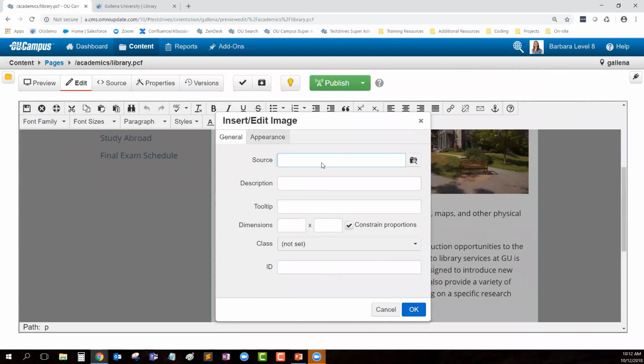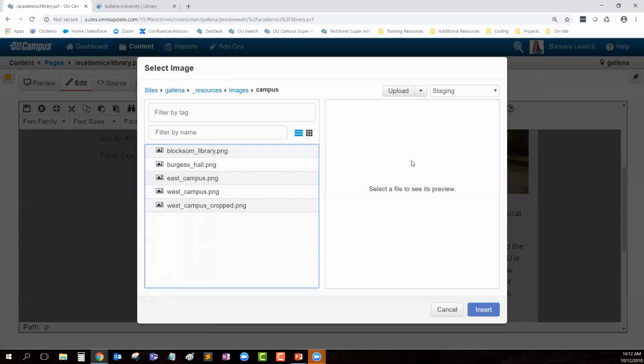Source is going to be, well, which image do you want? And I do have a little browse button over here, so I can navigate through OU Campus to find the images that I'm looking for. Up here at the top, I do have a breadcrumb that tells me where I am in the folder structure. So I can see right now, I just click the button. I'm inside the site that is Galena. I'm inside a folder called _resources, inside another folder called images, and inside another folder called campus.